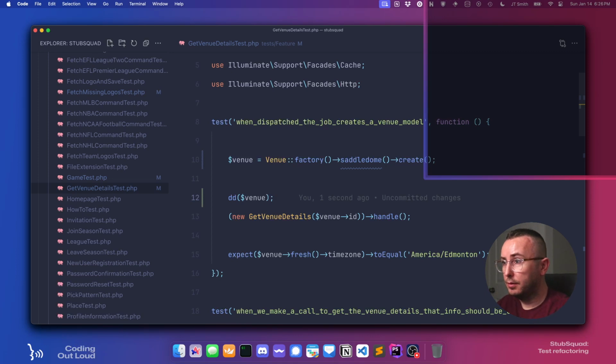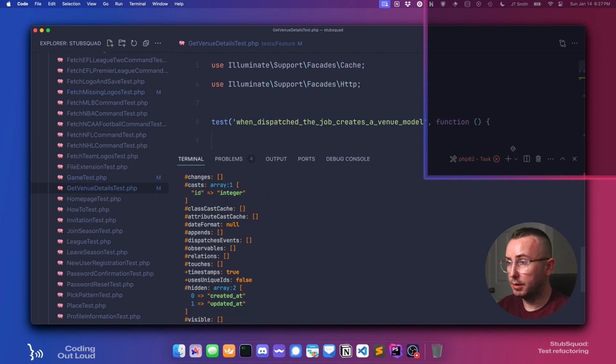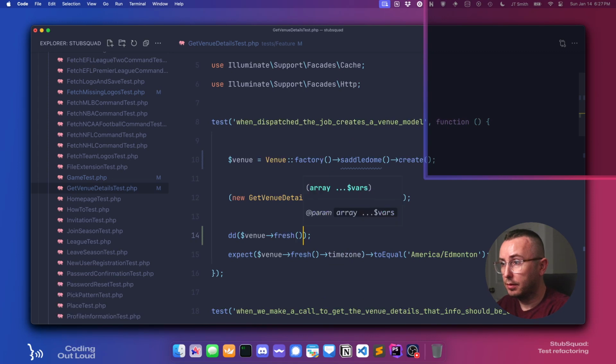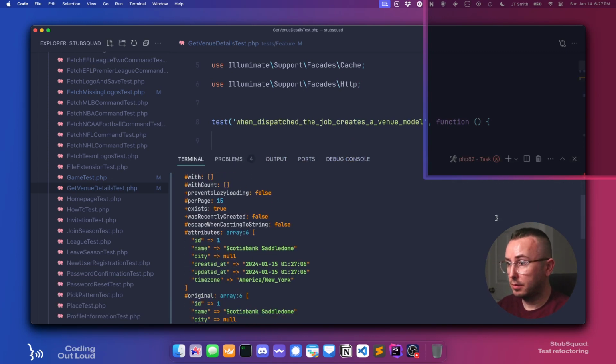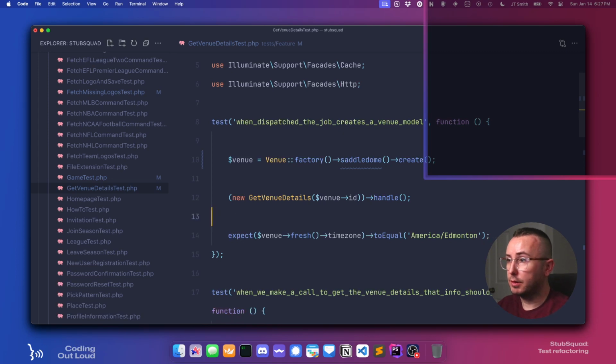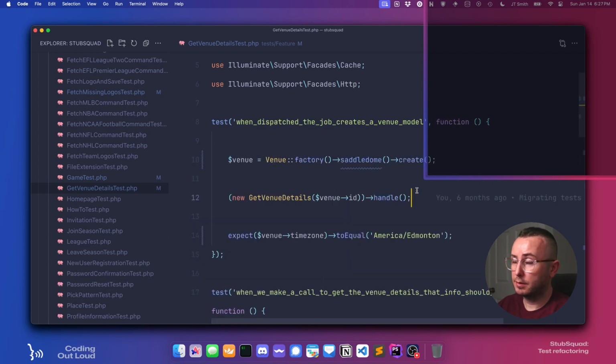What if we do venue, America, Edmonton, okay. Yeah, so if we get it fresh, it's being set. Well, the next question is, why are we getting it fresh? Curious as to where it's being changed to New York, though.